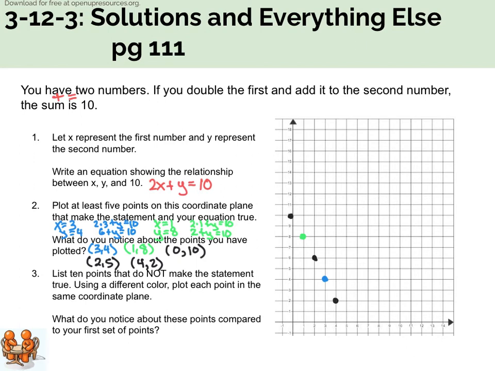So what have we noticed? Well, I have noticed that if I connect these points together, they make a line.